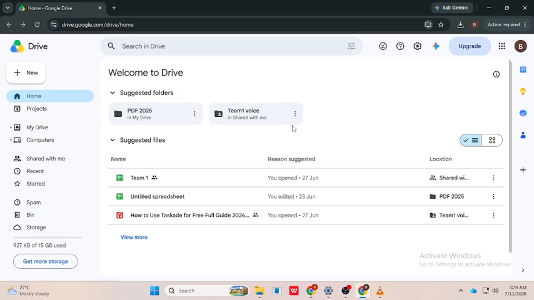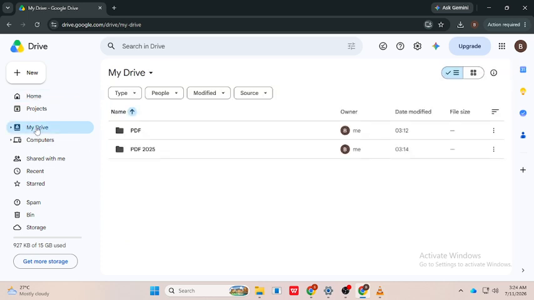The file will immediately appear in its new location. Finally, open the destination folder to confirm the file was moved successfully.